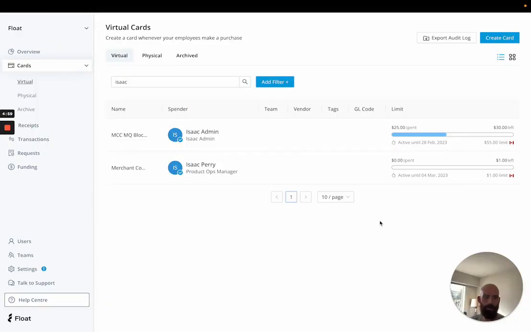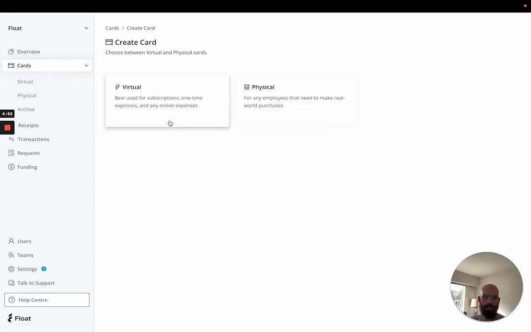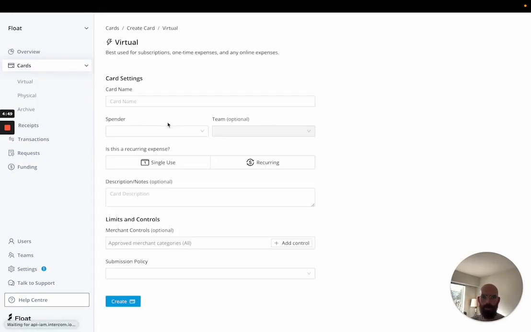Hi, today I'm going to walk you through how to use merchant controls on Float. To start, we're going to create a card. In this case, I'm going to do virtual, but this works for physical cards as well. And what you'll notice here is this new merchant controls section right under limits and controls.